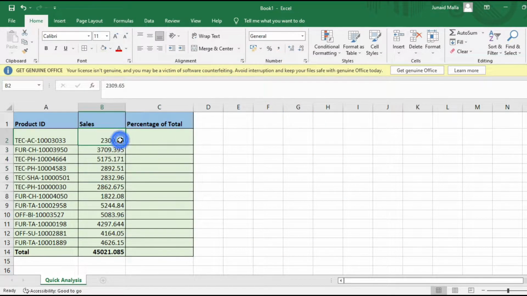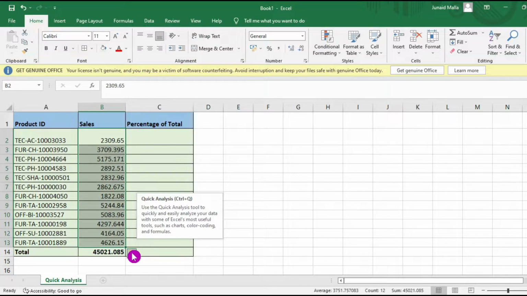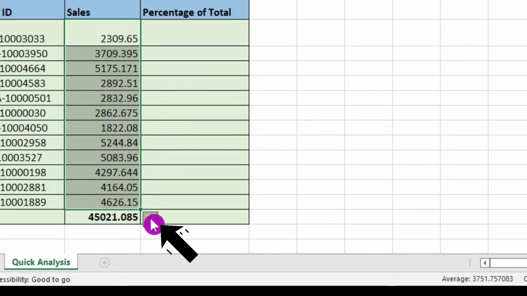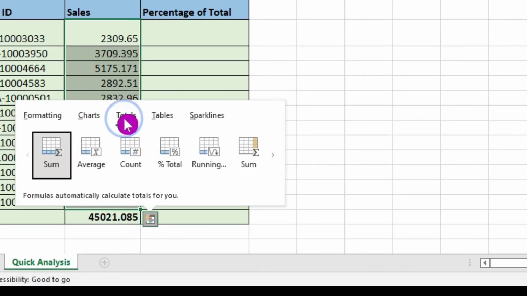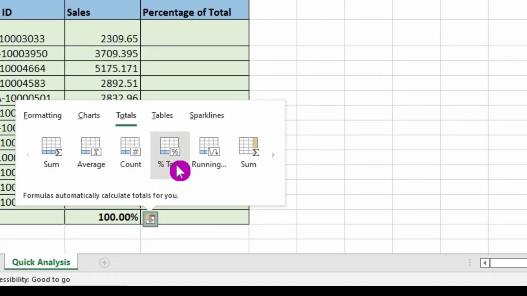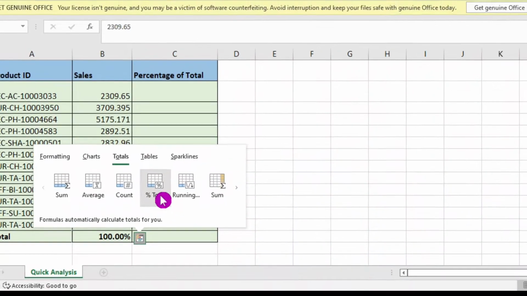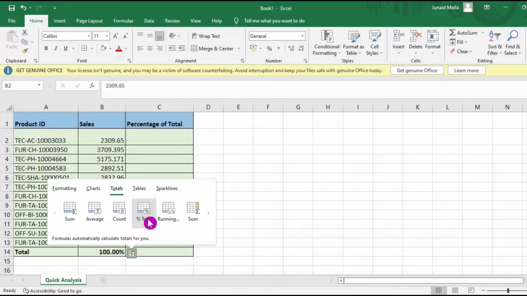The better way is select this sales data here, then the quick analysis toolbar appears. Click on the quick analysis toolbar, then go to totals. Then you have percentage of total here, but don't click on it because it calculates percentage in the bottom row, but you want to get percentage in the column on the right side.